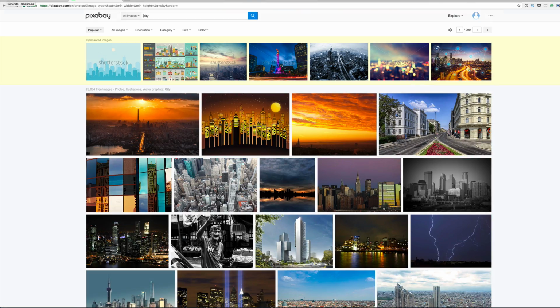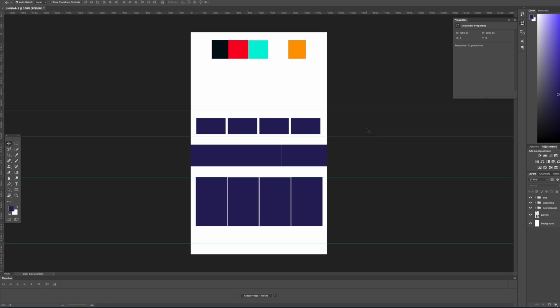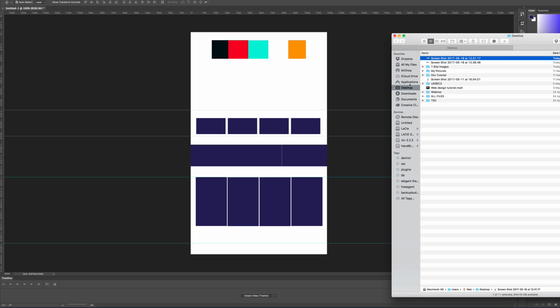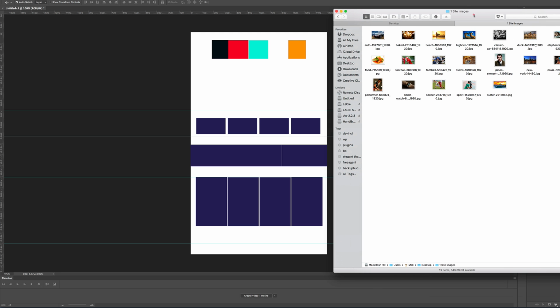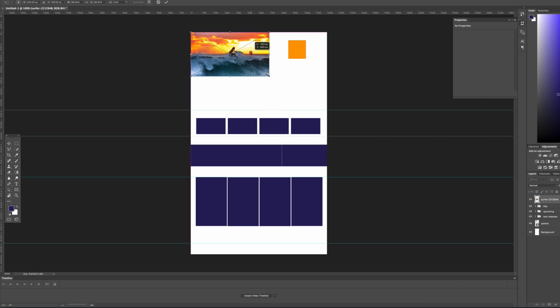Okay, so let's go back to our Photoshop document. And as I mentioned before, I have all my images on my desktop, all downloaded and ready to go. So I'm going to come over here to my Finder, then go to my desktop, and you can see here I've got my folder called Site Images. So I can just make sure I have the right icon here so I can see which image I'm going to use. Okay, so the first image I'm going to use is this surfer right here. So I'm just going to drag it onto my desktop like that. So that's the first image I'm going to use.